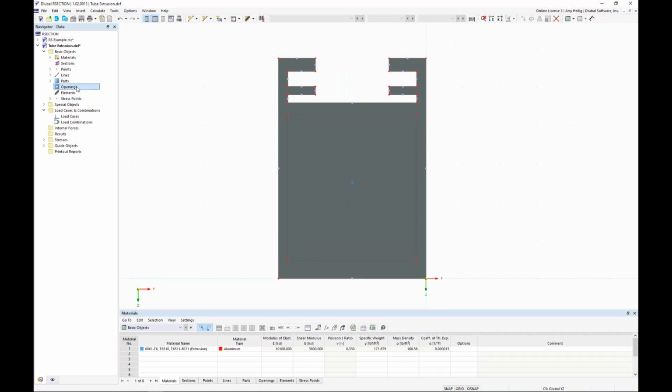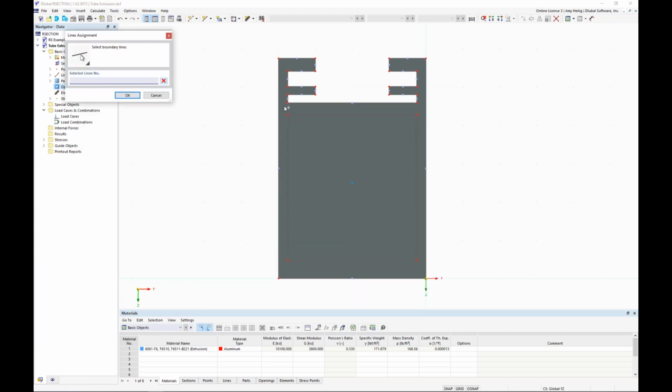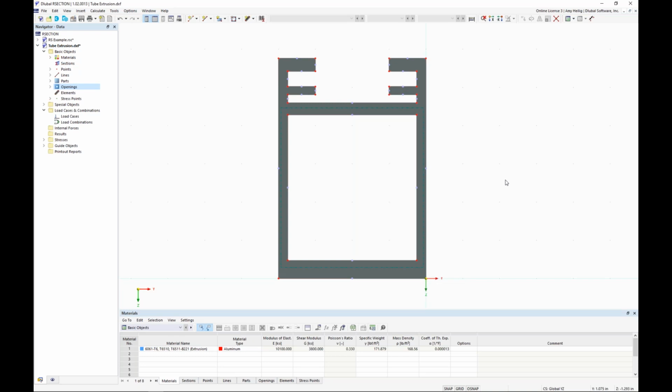So what we'll want to do then is to right click under openings, create a new opening. Same concept here where we'll choose our boundary lines. We can drag over those 4 center lines. I click OK, and now we can see our section is generated considering that opening. And really that's all that needs to be done for this finite element analysis.